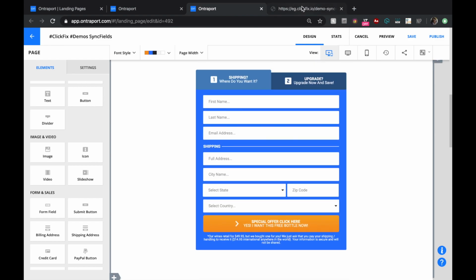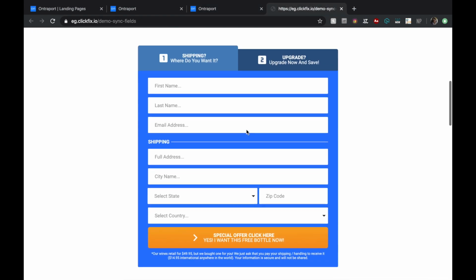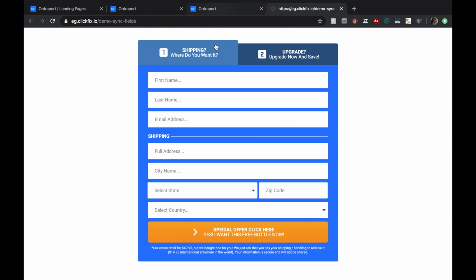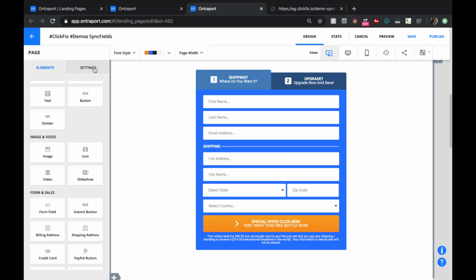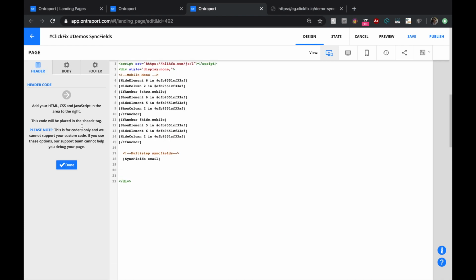So here I have the published page, and I'm going to show you how it works, how the code works. If you go to the custom code on the Ontraport page builder, you can see that this is the entire code. So it's only sync fields, and then you type the field ID.